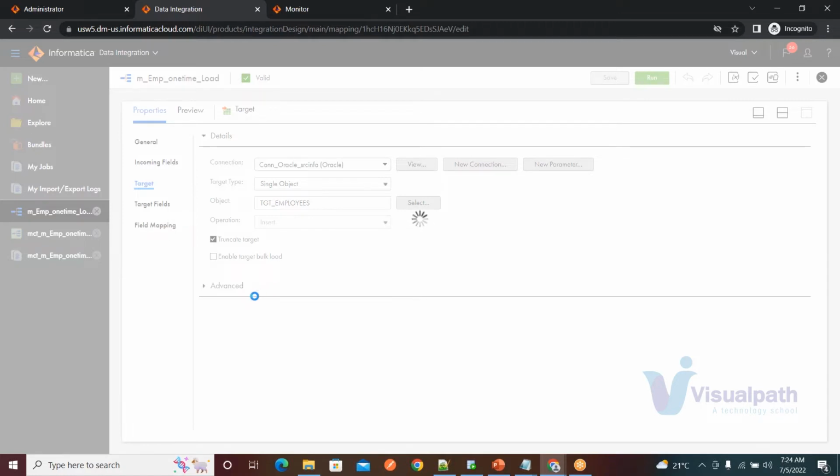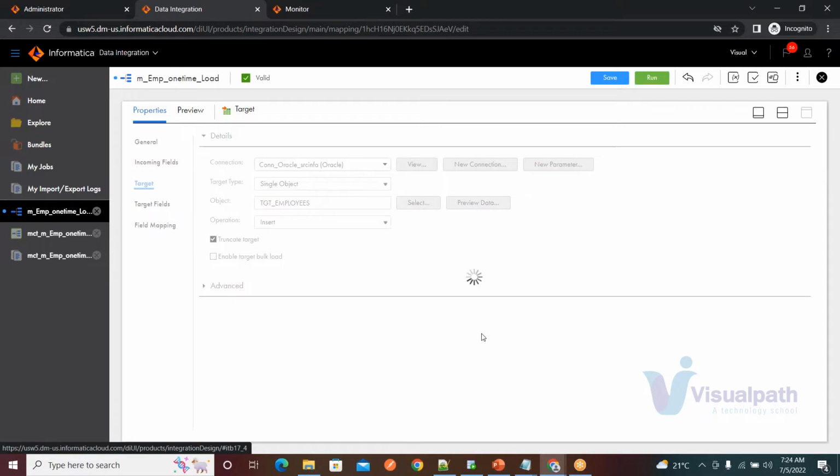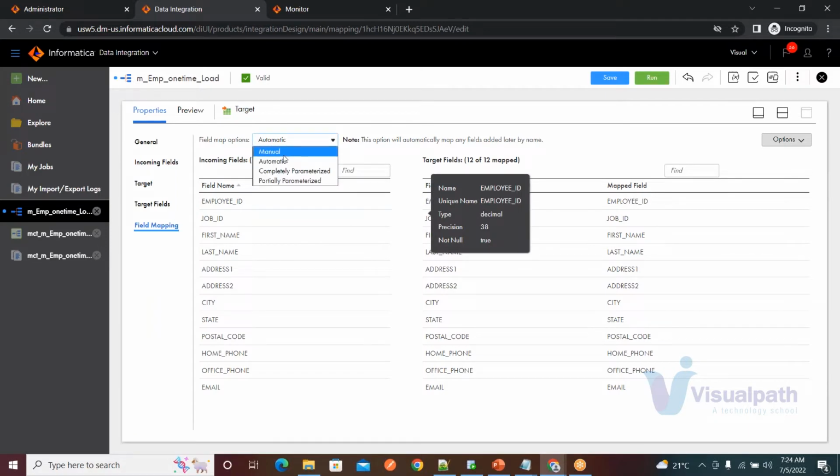Now we get an option to do a field mapping, where we get automatic by default. Automatically it detects the mapping. If you want to change it to manual, you need to click on this field map options and select manual. Understood, all of you? Let's say I want to clear all the mapping. How can I do it? I just have to click on manual.